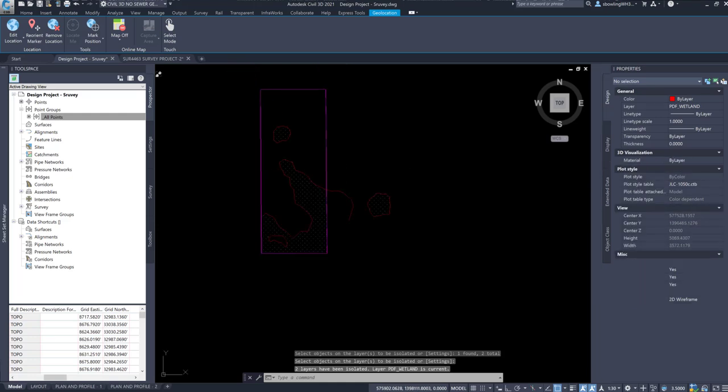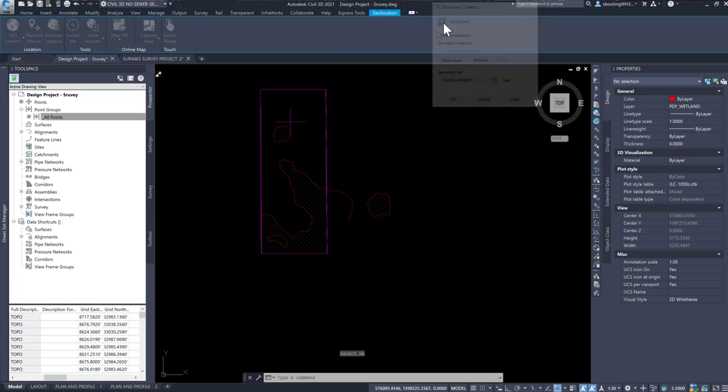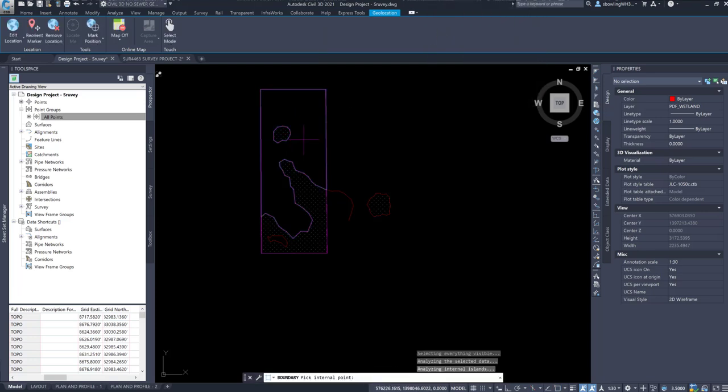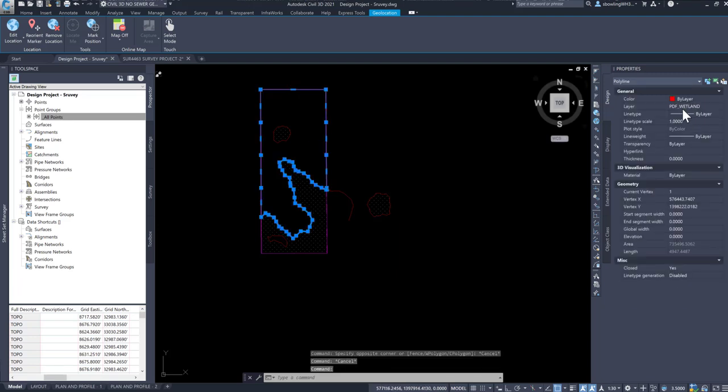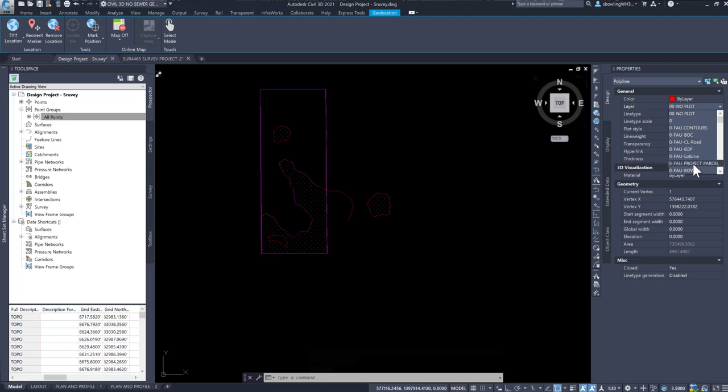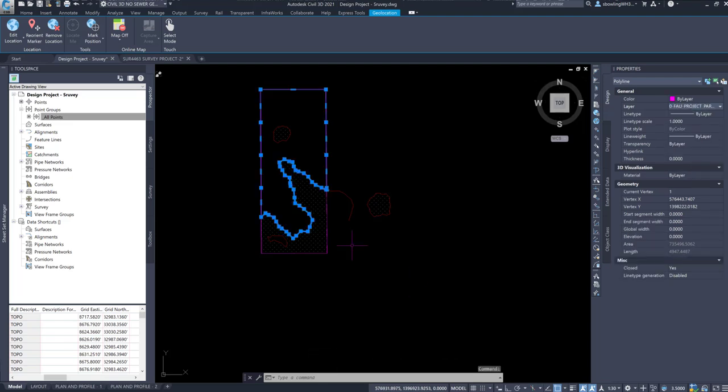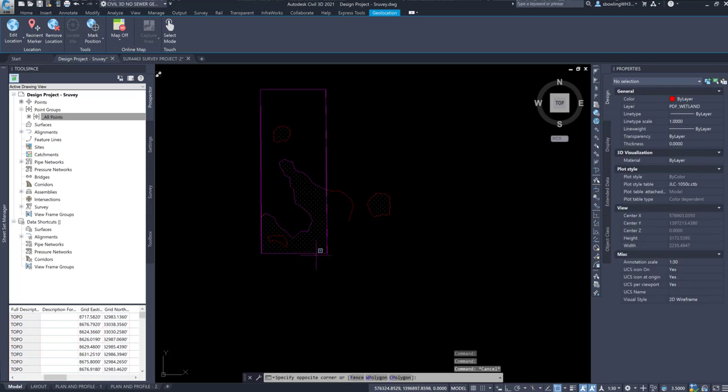Once that is isolated, you're going to type in BO for boundary, and hit enter. And you're going to pick a point in here. Okay? So that put it on the wetland layer. Change that to the 0 and then project parcel layer. It'll look the same as the overall layer. Okay? Actually, I take that back.